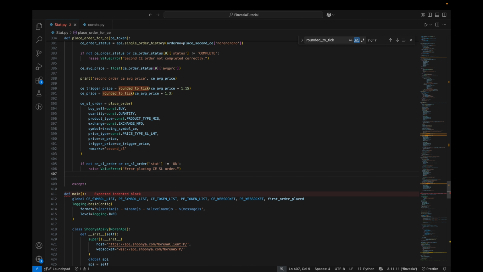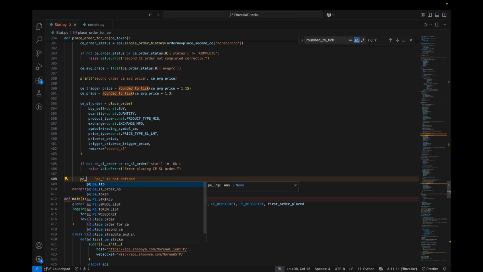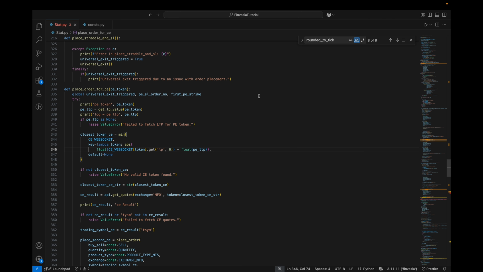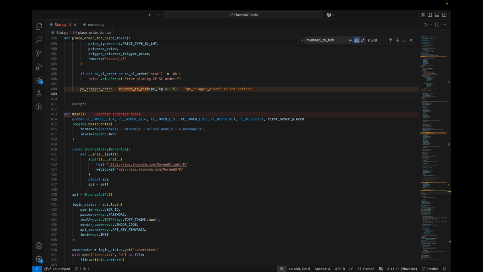And now that we have placed the CE SL order successfully, the next condition is to modify the open leg SL to 15%. So that means our open leg is PE and we have an open SL order for that one. First, we'll calculate the trigger price and price for this PE. PE trigger price is equal to rounded to tick. We'll say PE LTP into 1.15. We are already getting this PE LTP here at the top of our function, so we don't have to make an API call again explicitly to modify this order. So we'll also calculate the PE price.